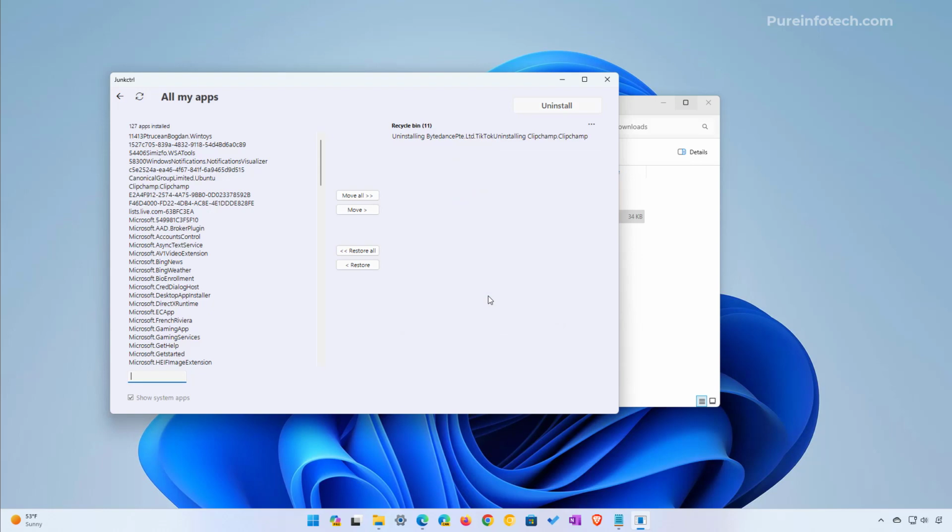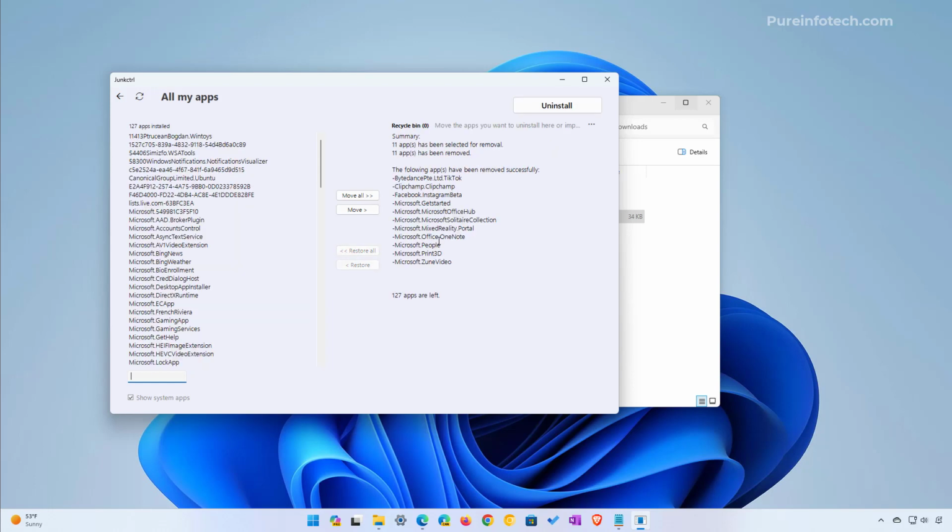And here we're getting a preview of the apps being uninstalled on Windows 11. And here we get a summary of all the apps that have been removed from the system. And that is all there is to it. That's how you debloat Windows 11.